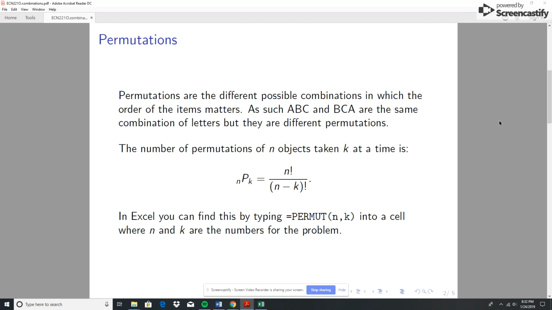So, just reading off the screen, permutations are the different possible combinations in which the order of the items matters. So, in this setting, things like ABC and BCA are the same combination, but if we're thinking about permutations, they are different. The number of permutations is given by that formula there, n factorial divided by n minus k factorial. But what we might be curious about most is how to find this in Excel.